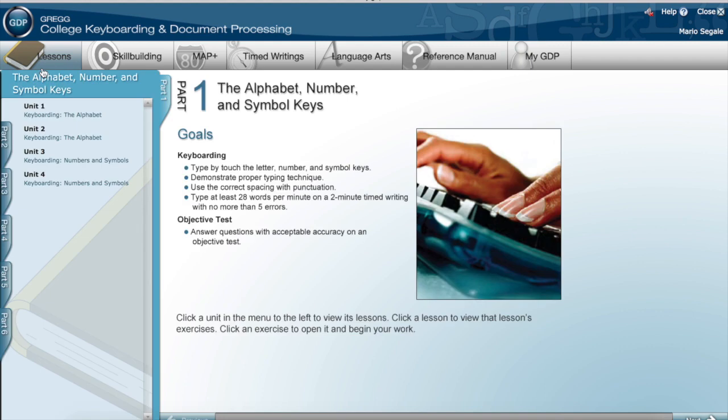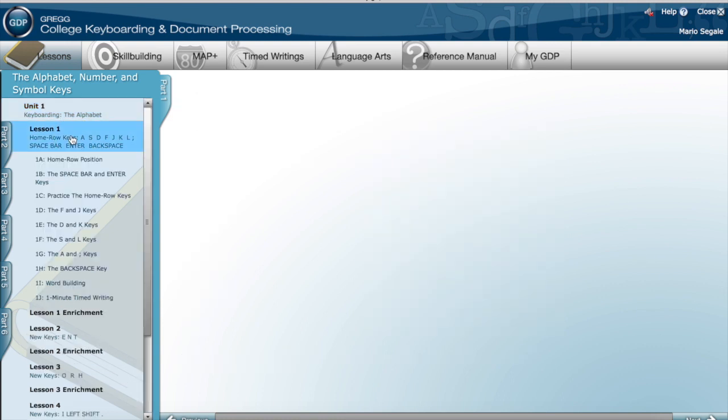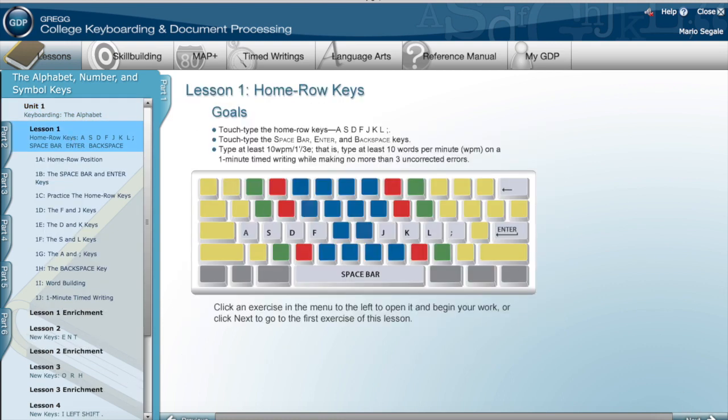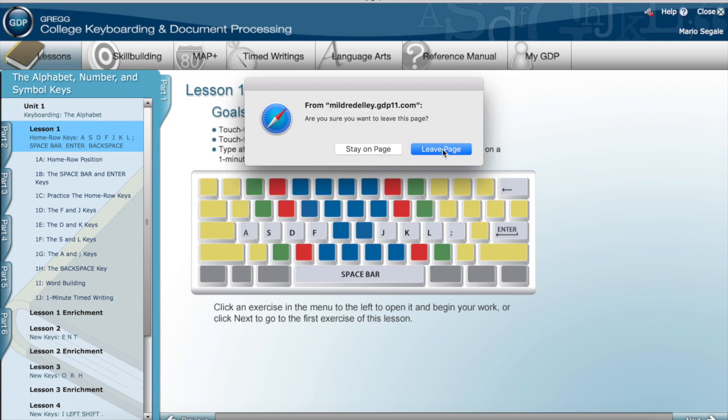So you'll see the lessons at the top. So if we go into one of the lessons here, you'll be able to go through and start one of the lessons. Always keep in mind you want to make sure your window is open so you see the previous and next buttons, so that way you can complete the assignments appropriately. And then when you're done, you can click in the top right-hand corner to close the page.